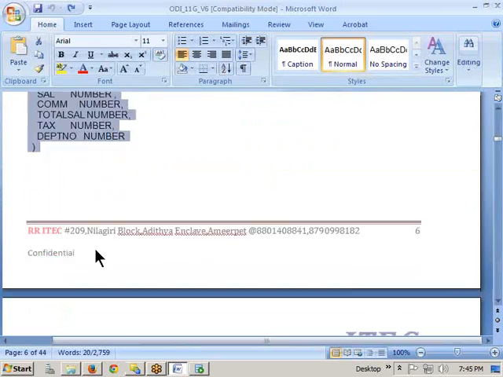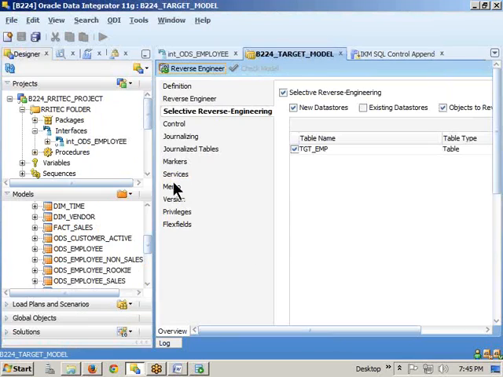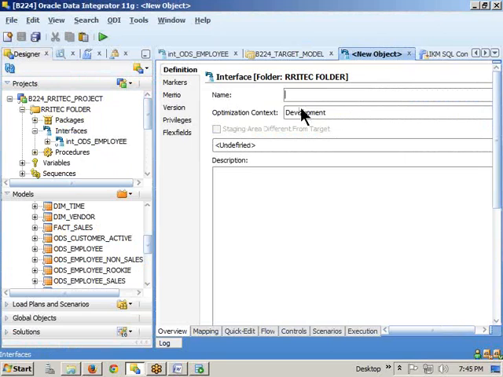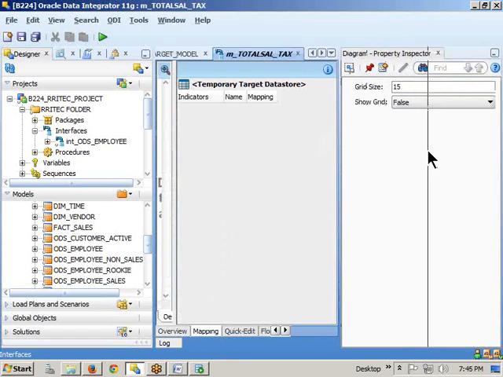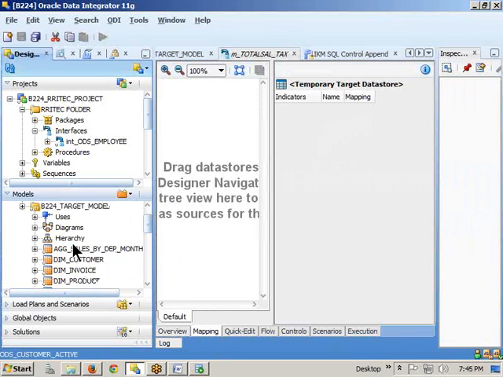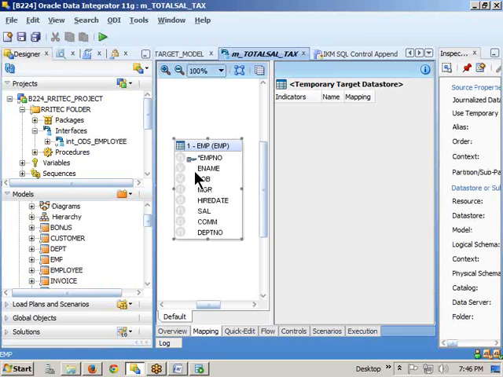Then what next? The next step is to create the interface. What am I trying to calculate? Total salary and tax. Let's go and create the interface. Right click on Interface, then New Interface, then provide the name as M underscore total sal and tax. Then go to the Mapping tab. In the Mapping tab you can observe the source, target, then the Properties tab. Where I need to drag and drop the source: if you go to the source model, there I have the EMP table. The EMP table I need to drag and drop here.